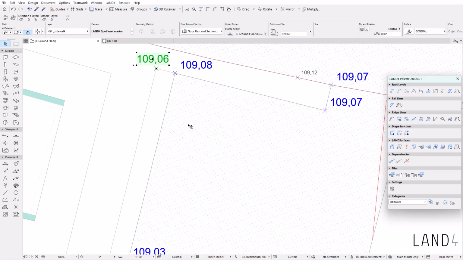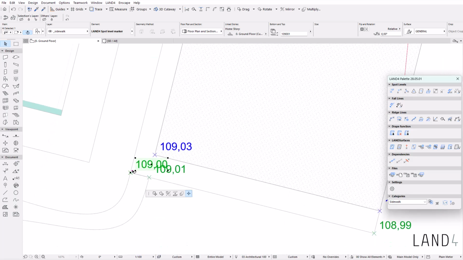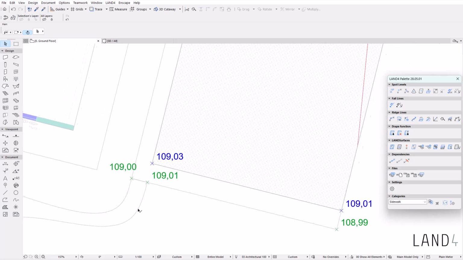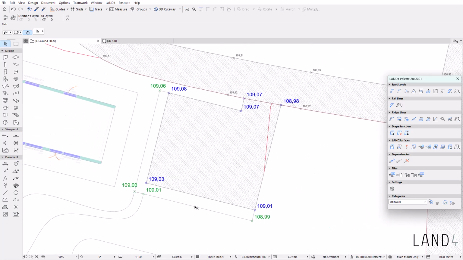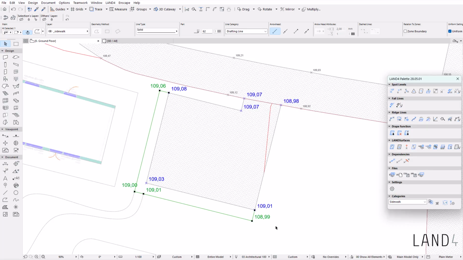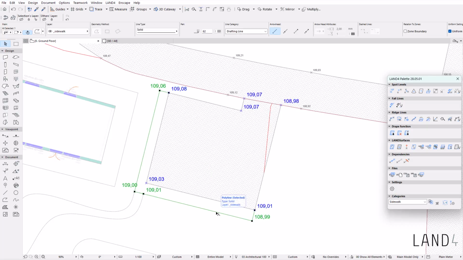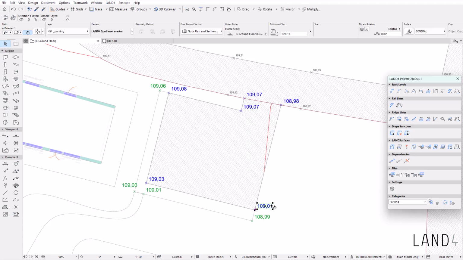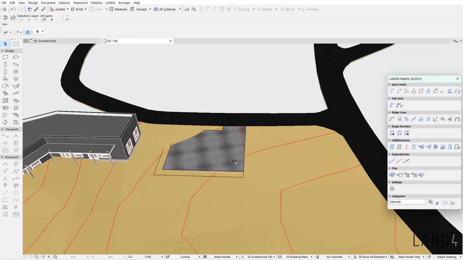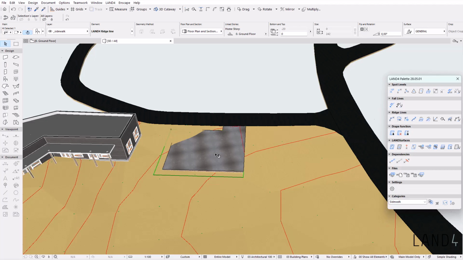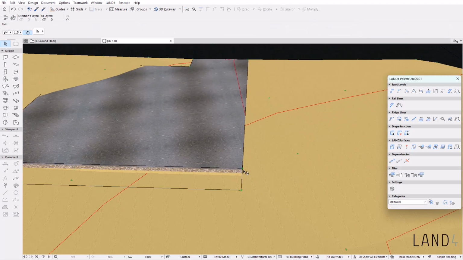For a better overview, I'll move the text for some of the spot levels representing the sidewalk. And now I'm ready to create the ridge line. So this ridge line will contain both spot levels from the parking and from the sidewalk, as you can see. Now I press on the create ridgeline function, and the ridgeline is already created. So the ridgeline defining the sidewalk is in the sidewalk category and layer, while it contains also points from the parking.